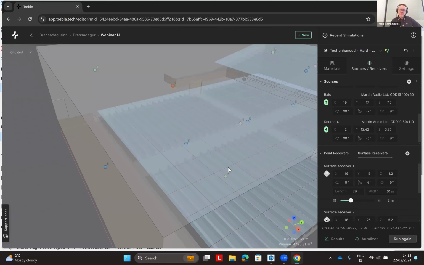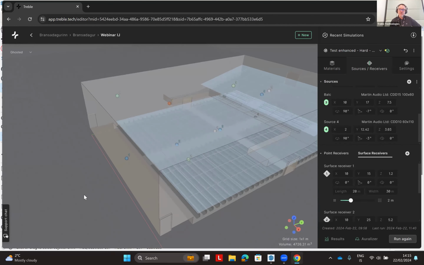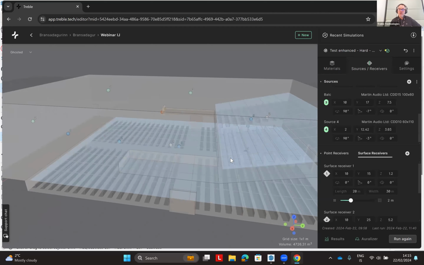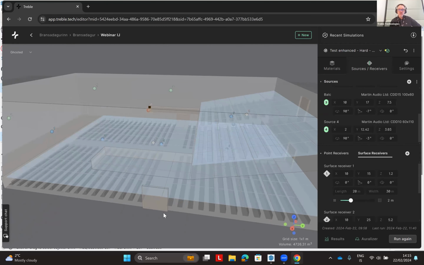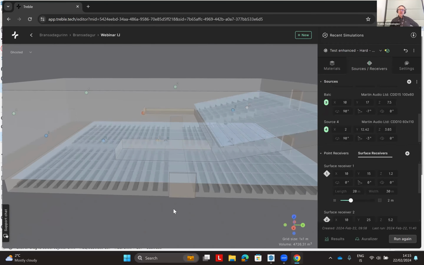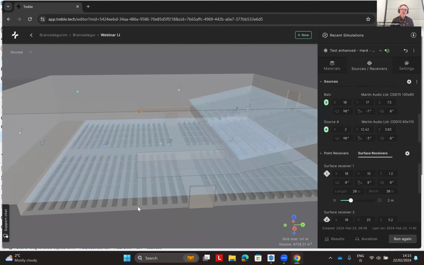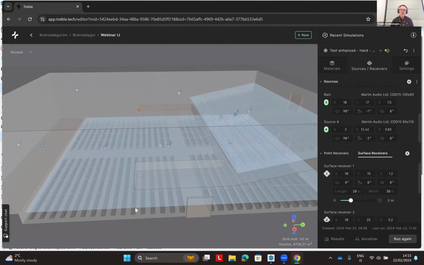And in this case, I have two surface receivers, one in the auditorium and one at the balcony. These surface receivers can give us heat maps or information about broadly how sound is distributing over the hall. And this can be really handy, especially when we start looking at some problem areas, like under balconies or something like this.